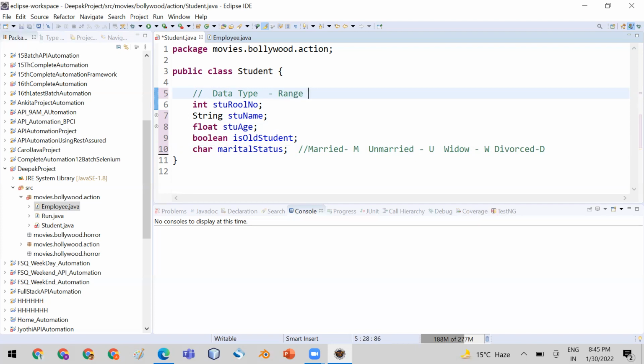Suppose you want to store some value in the student roll number, and you know that the maximum value you want to store will not go beyond 800. So the value for the student roll number has a range, suppose between 1 to 800. I'm just taking an example.